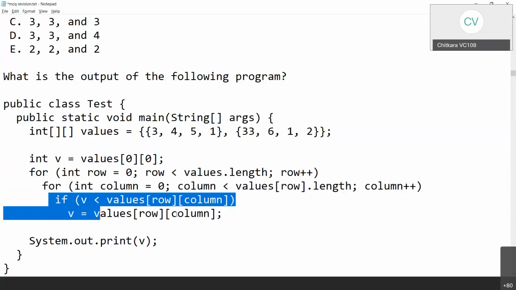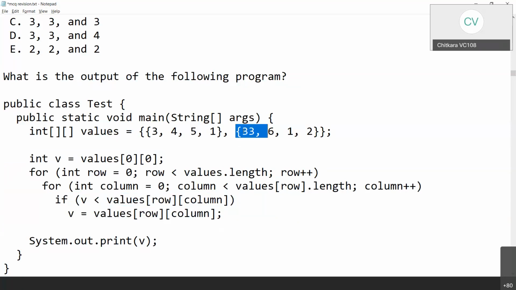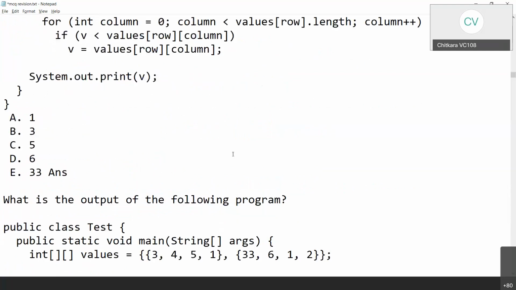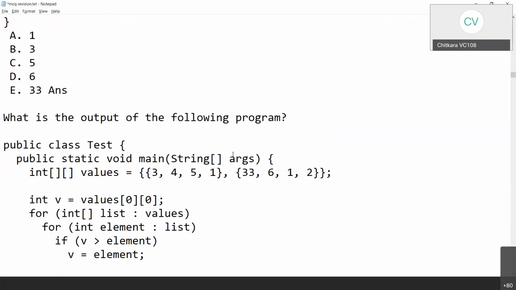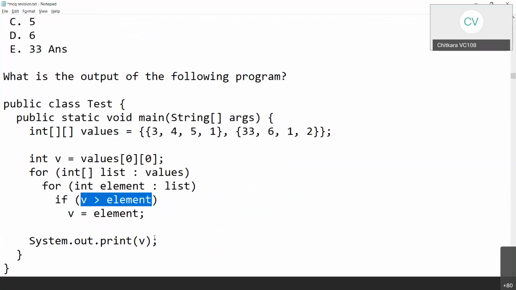This particular if condition should tell me what I am doing. I am trying to find the maximum value of this array. If v is less than values[row][column], v is equal to values[row][column], and then I'm printing the content outside the loop. So it should give me the maximum value, which is 33. Look at the condition over here and accordingly tell me what it is doing.